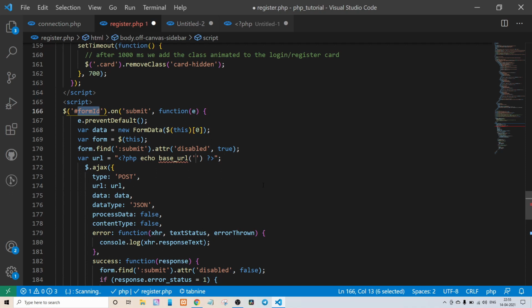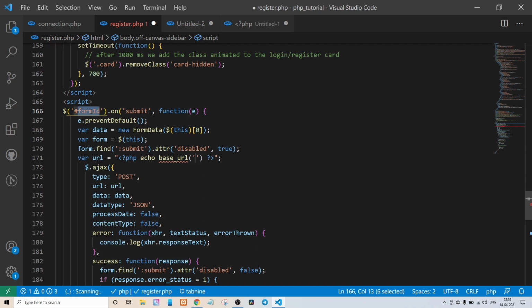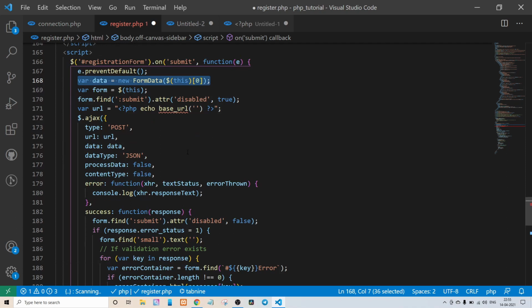I said that if we write it once, we can use it multiple times. I generated this code only by writing that CS Ajax, and here we will paste our form ID. Our form ID is registration form. On submit, we will get the data of that form. I explained this line by line in that previous video. You can go and watch that one.